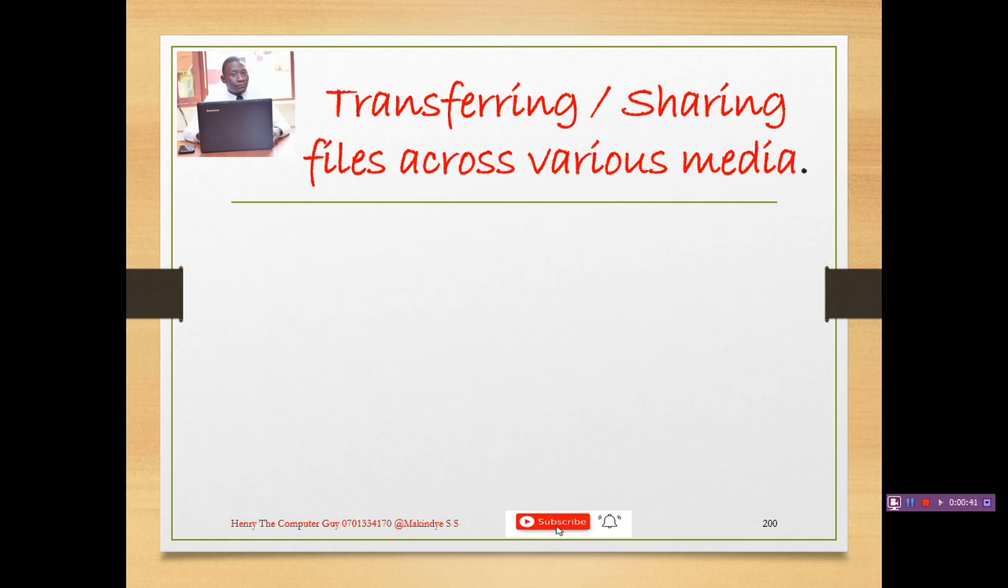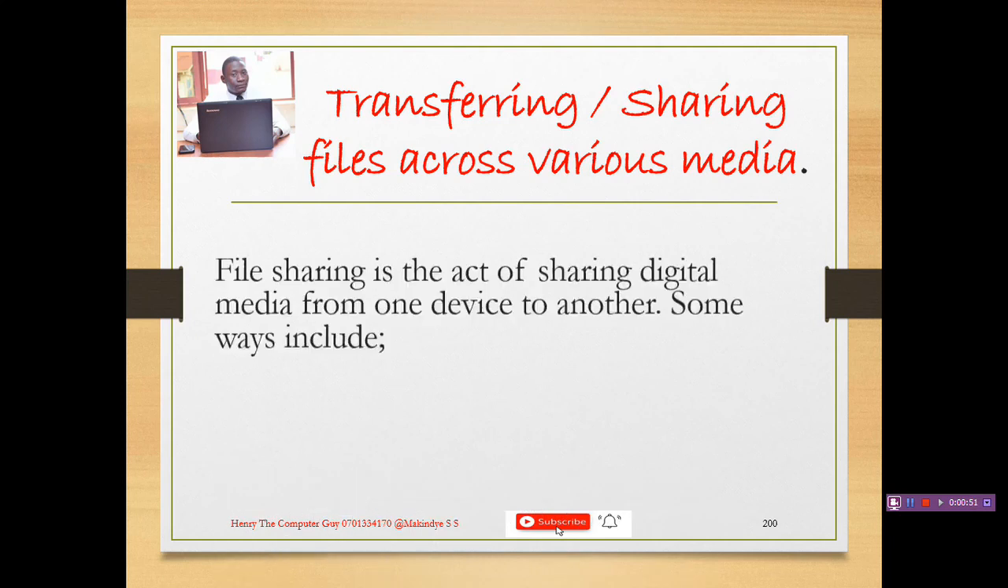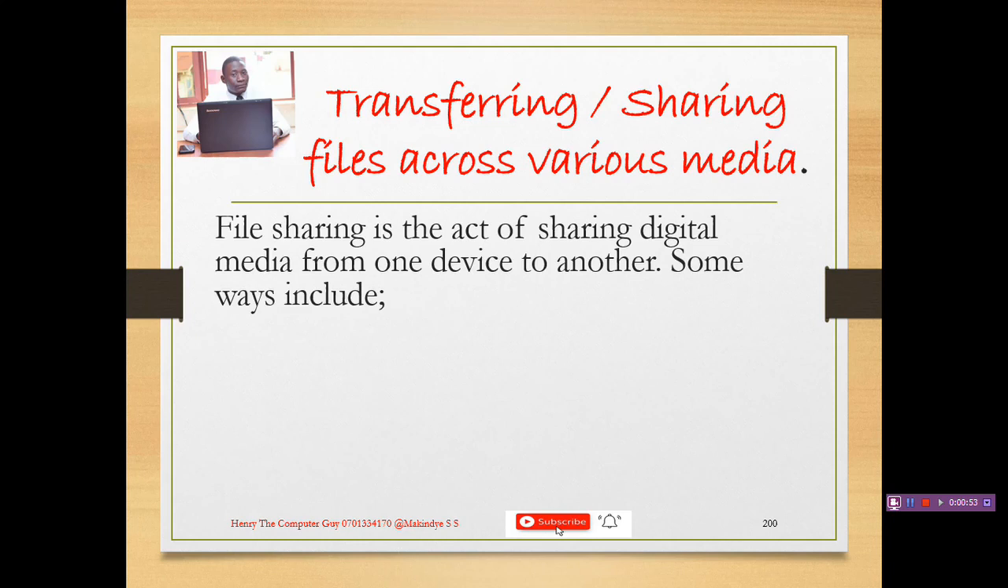Or you might need to send information to a computer in another country, which means that you also have to share that information. So file sharing is the act of sharing digital media from one device to another. We're going to see some of the ways we can share or transfer our digital data from one device to another.